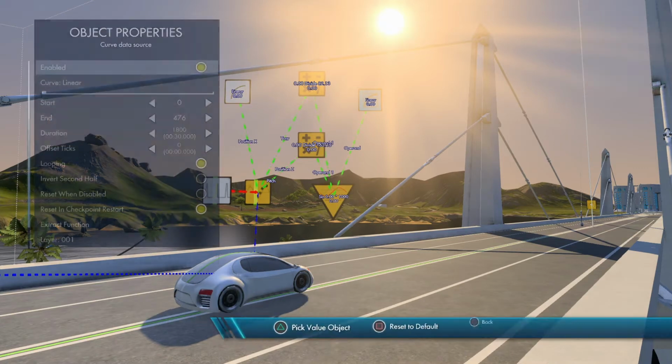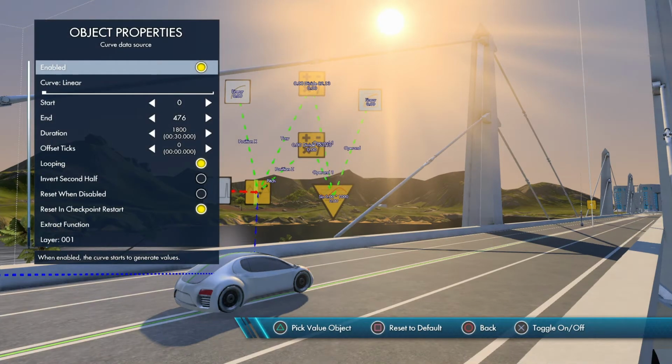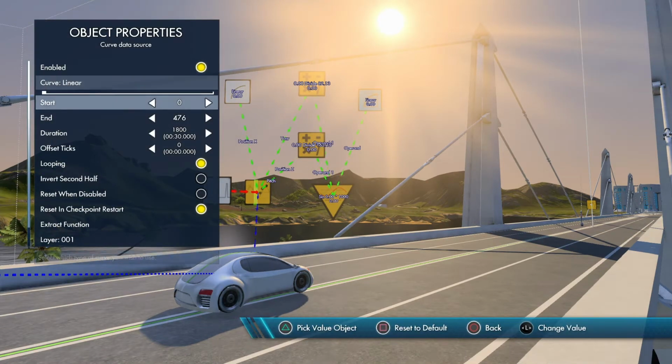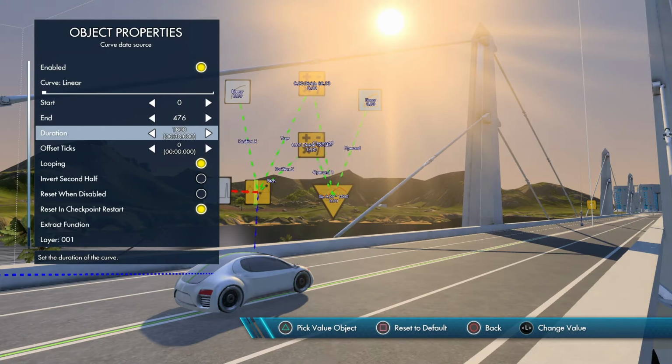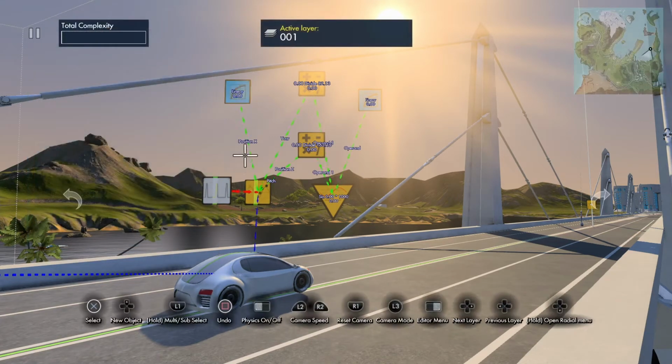In this case it's just to propel the car. This has nothing to do with the sine wave or anything like that. I start at 0 and 476 is the end. Let's assume that's meters, and I tell it to take 30 seconds. If I change that to 15, the car's twice as fast. That does not affect the oscillation of the sine wave. That's just to get it to where it is, and I can show you that.